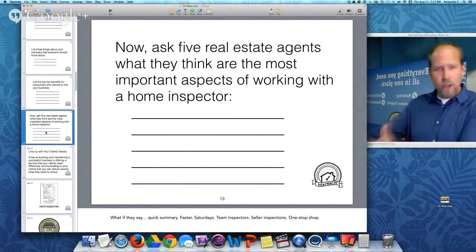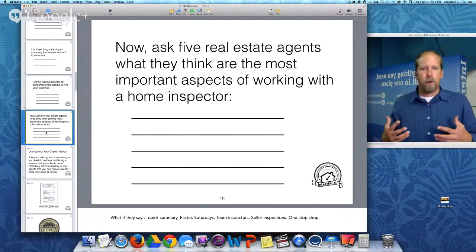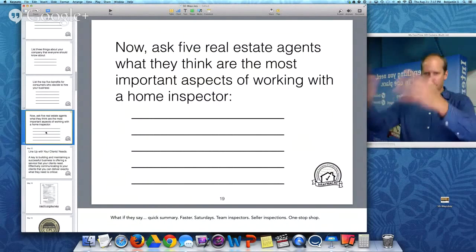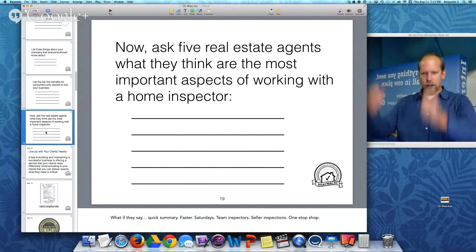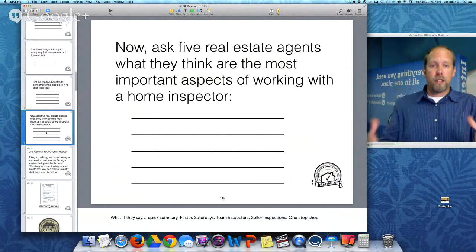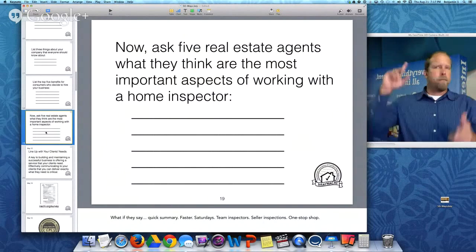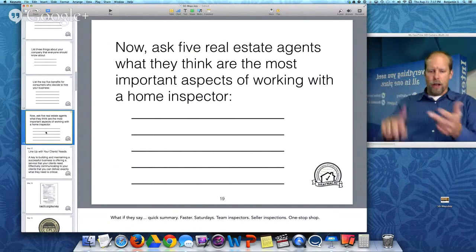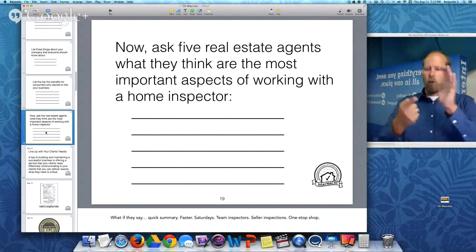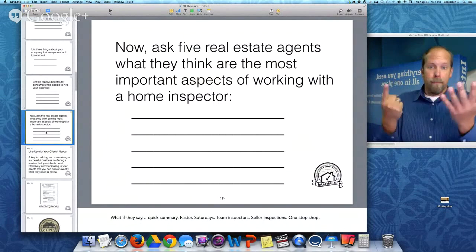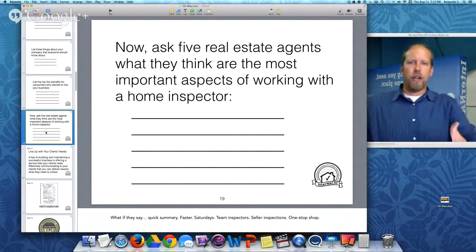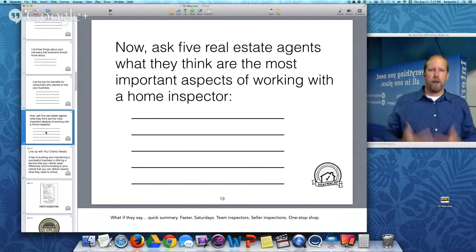Maybe they want seller inspections. Move-in Certified is a program through InterNACHI. We do seller inspections. We put a sign in front of the yard saying, this house has been certified. Maybe they just want a one-stop shop where you do everything: home inspection, radon, termite, mold, water quality. Yeah, that's what I used to do in order to bring home $1,000 per inspection.